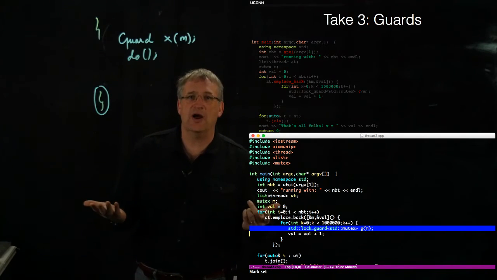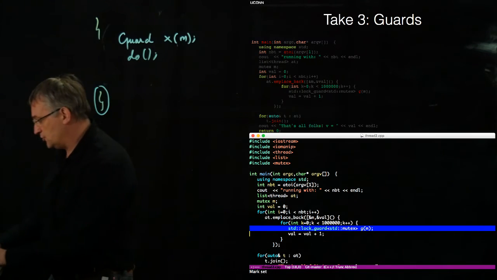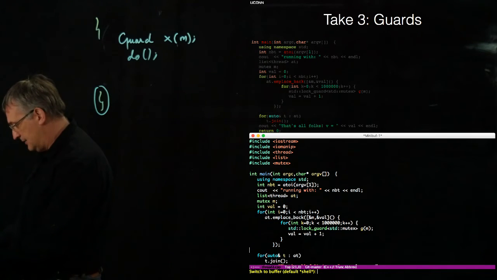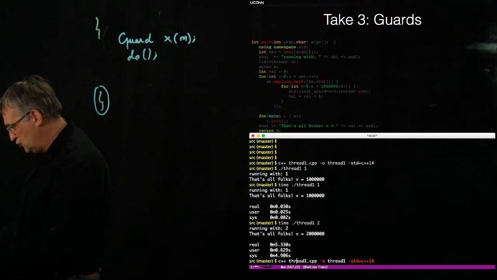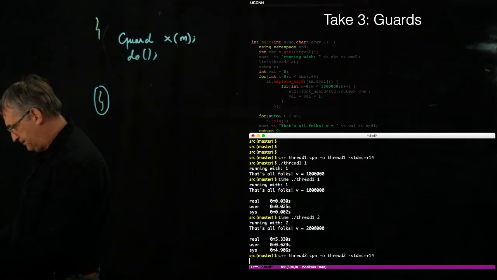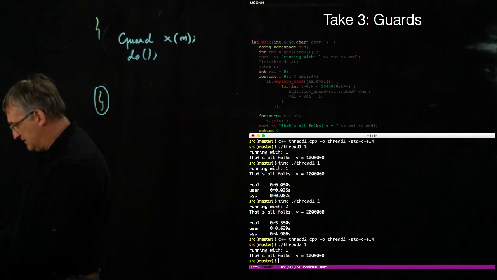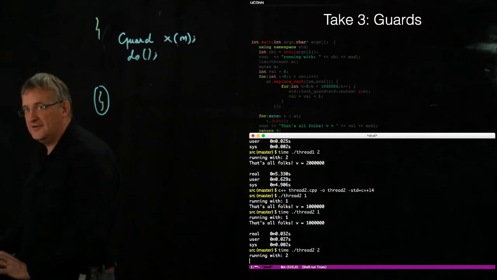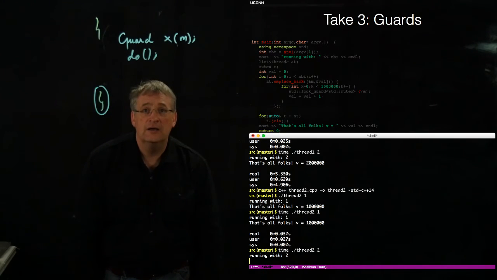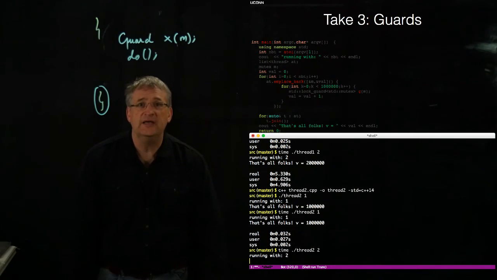Now again, the question arises, have we improved performance? So let's take a look at this. Now this is thread 2. I go back in my shell. I'm taking thread 2, compile this, run thread 2. So once again, we'll do one thread. Okay, that seems to go fast. Great. Now let's run with 2. And once again, we shrug, right?